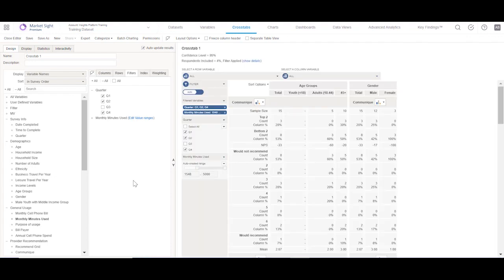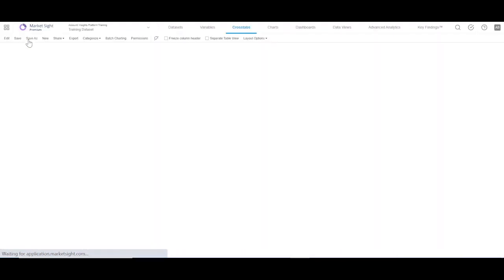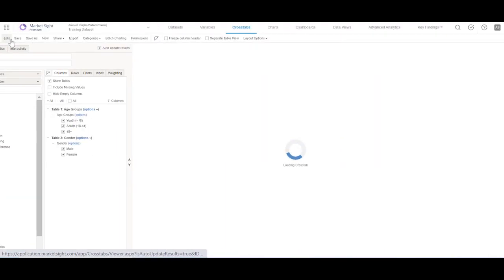Keep in mind that when you create your own crosstabs, you'll be working much faster and typically choosing only your columns and rows. We have gone into a fair amount of detail about additional features in this video that you won't always need to use each time. So let's save this crosstab and close the editor to take a closer look.